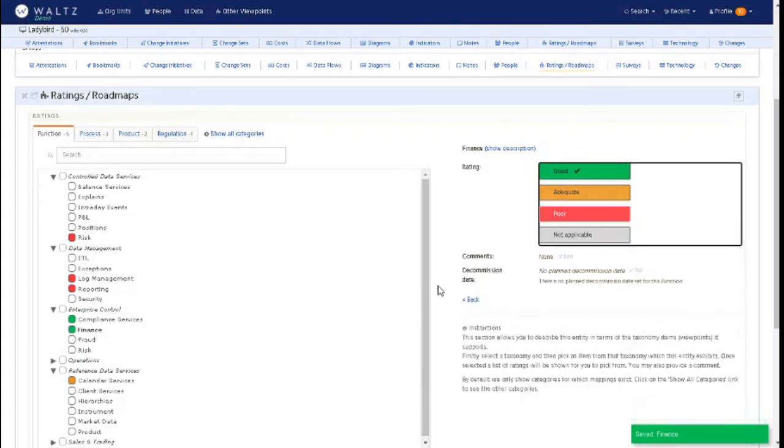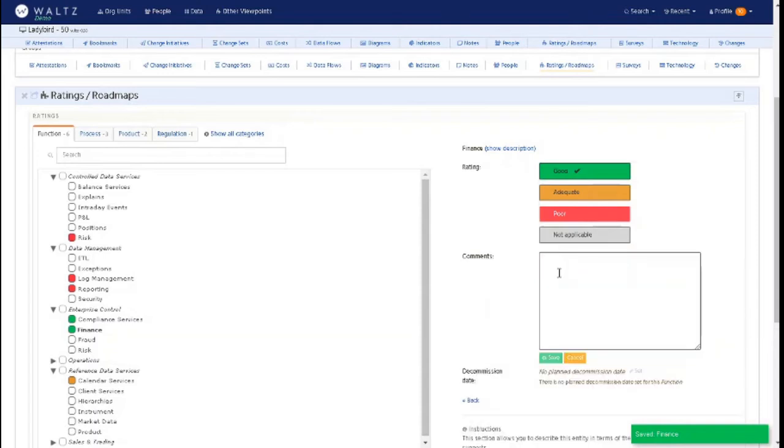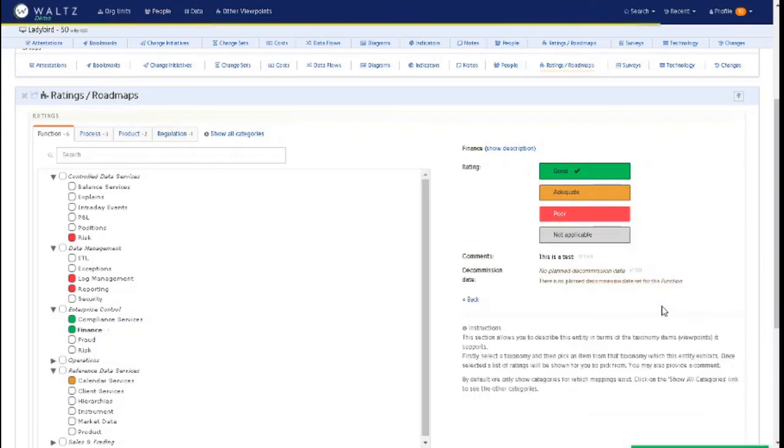What you can also do is add a comment if you wish, just here, and save those comments down. Again, that can just give a bit more color around what's been mapped and some rationale behind that. Not essential, but it gives you that extra functionality if you wish to.